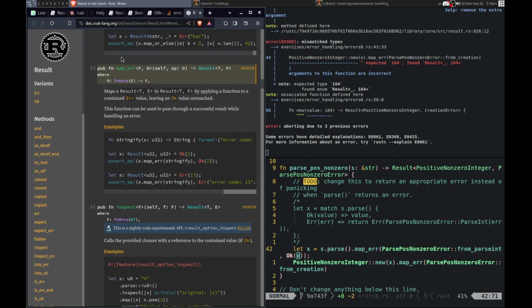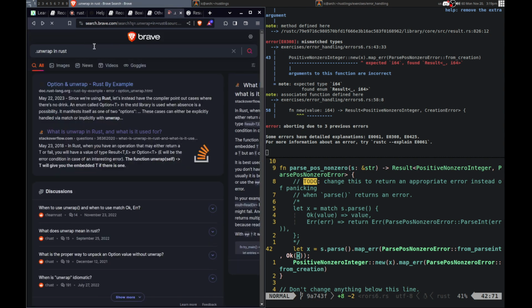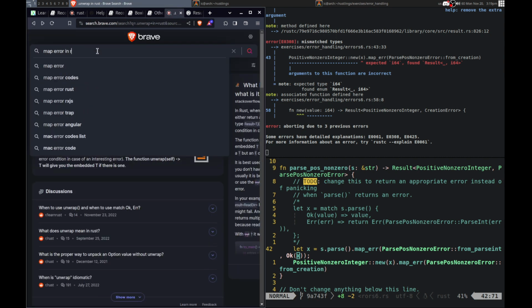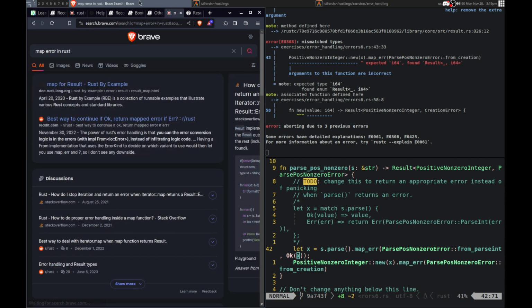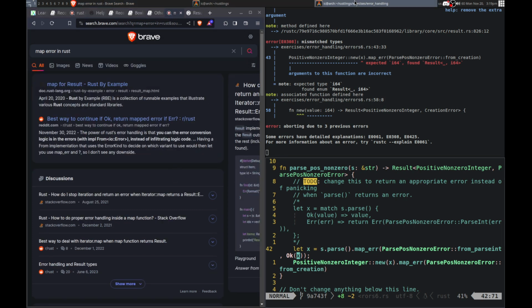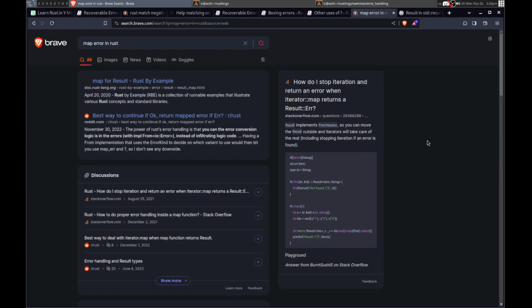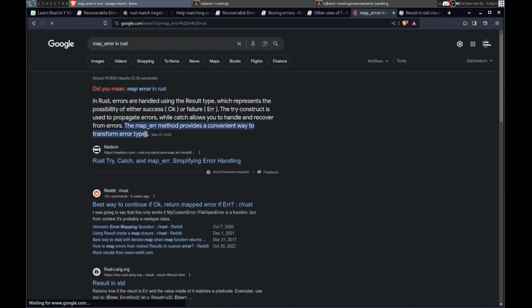Alright, maybe I can look at another example of this map error. Map error in Rust. Even though I technically did get it working, I want to get it working the right way, because I want to actually learn the best way to continue. Alright, so, no. So it is map underscore error. Maybe it'll come up better if I search that. Maybe not. Let me try Google. Let's see. Alright. So that is what I want.